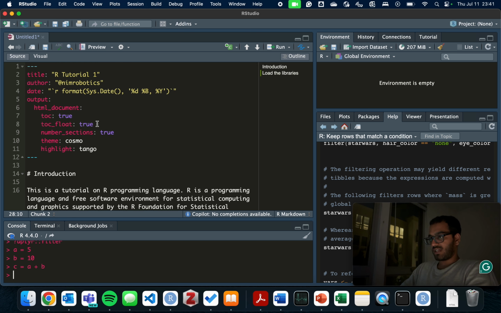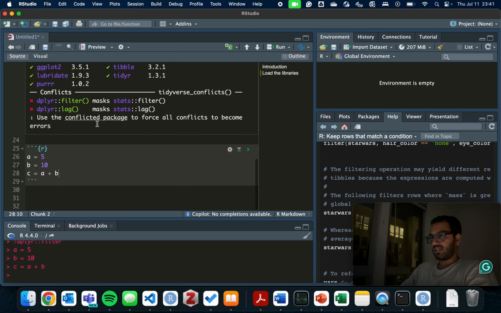In the next video we'll see how to create different data types, how to load in data, what a data frame is, and so forth.